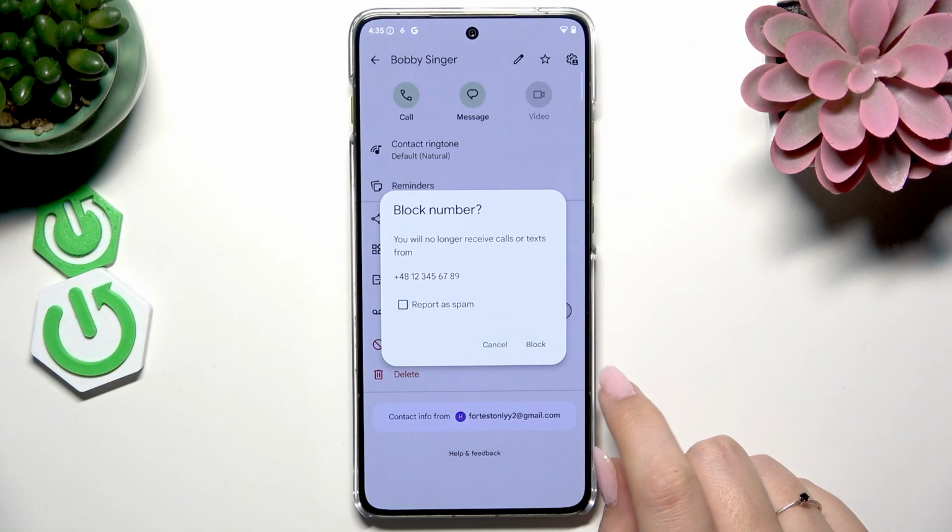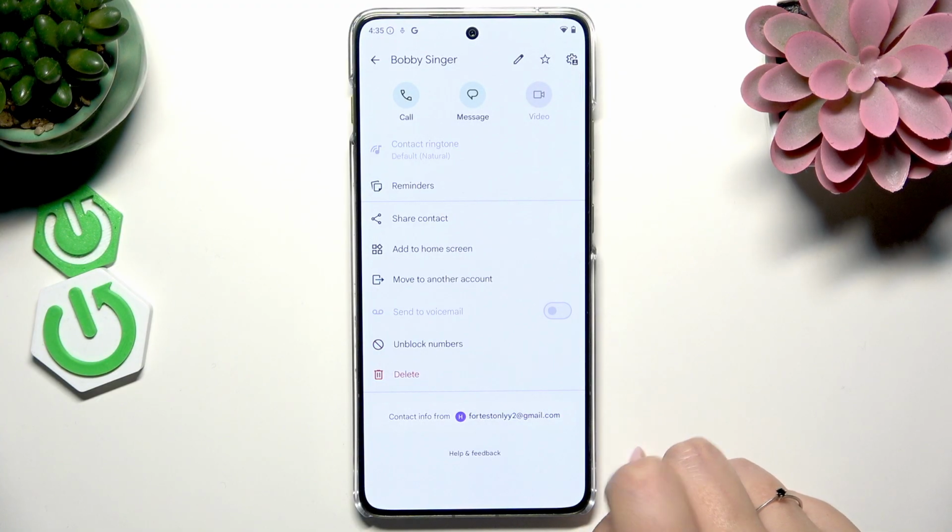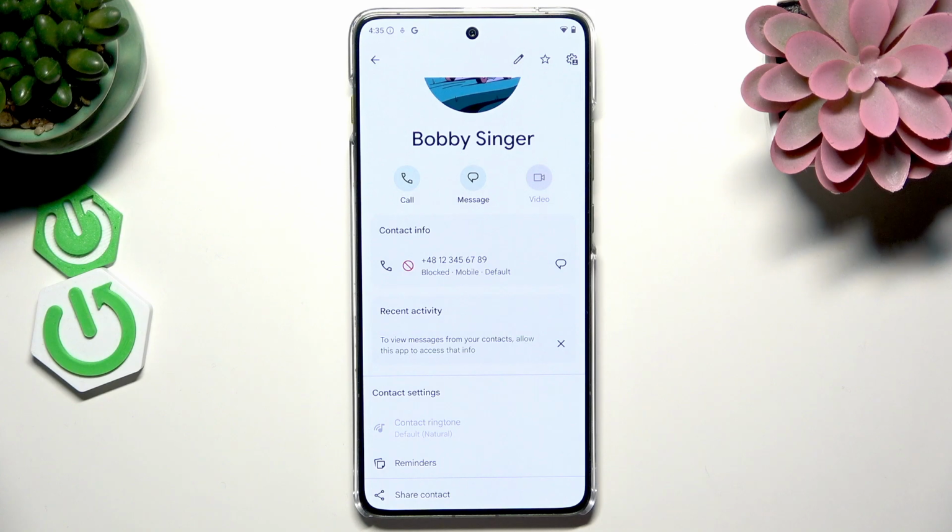Tap on it. Here we've got the information that we will no longer receive calls or messages from this number, so just tap on block. And as you can see here, we've got this characteristic icon, which means that the number has been blocked successfully.